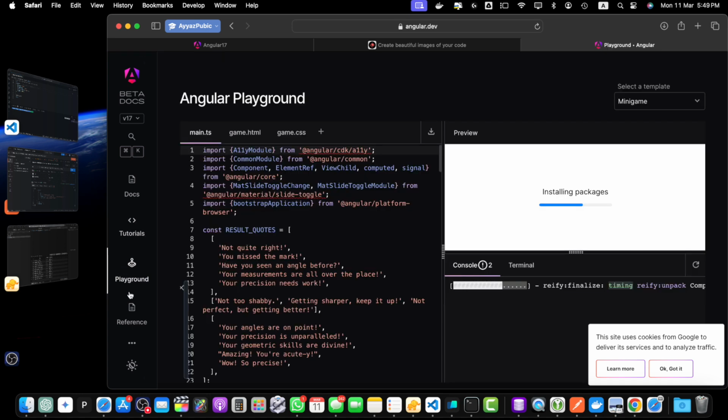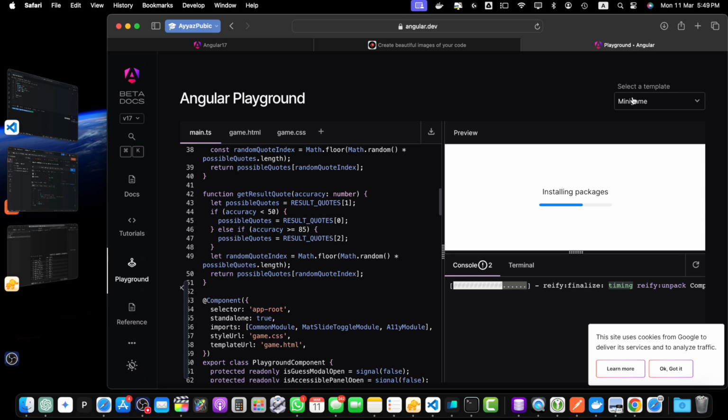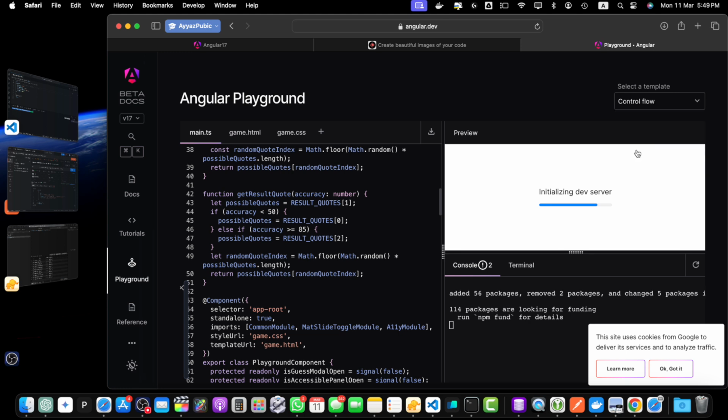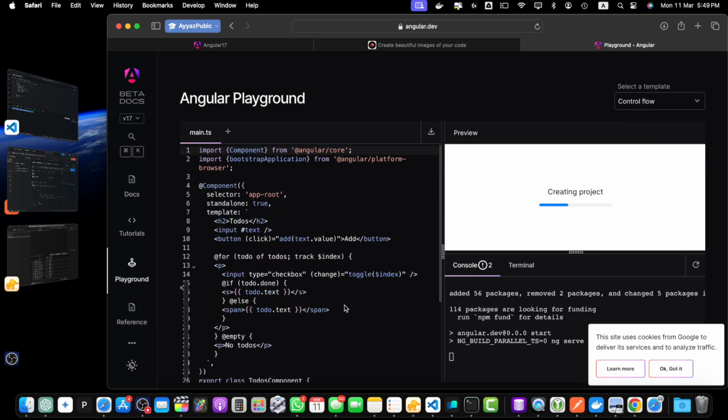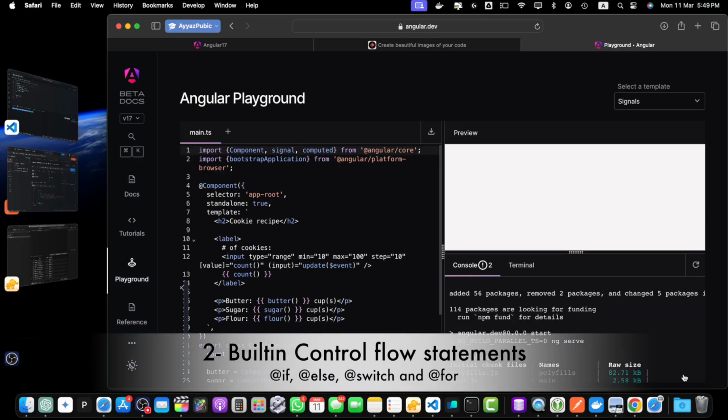Further, this is the playground section where you click and you will see the entire application in full screen. You can select the templates that you want to test out. For example, if you want to test the control flow, it will show you examples for the control flow and other things as well. Now that we have explored Angular's new look and documentation, let's move on to the next exciting feature, the built-in control flow statements.